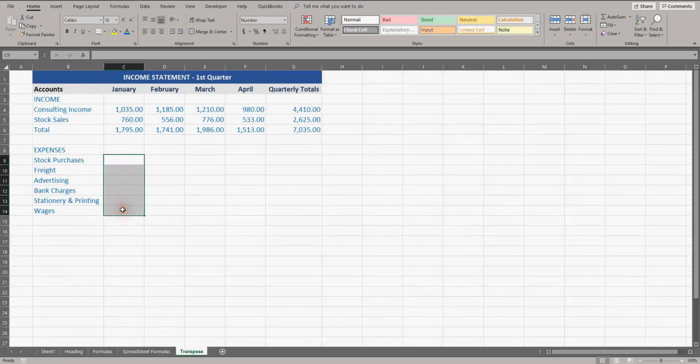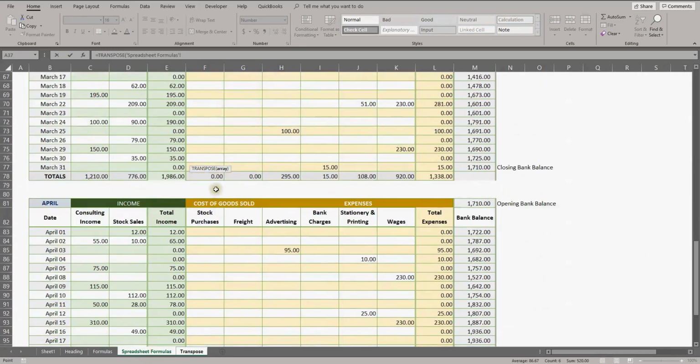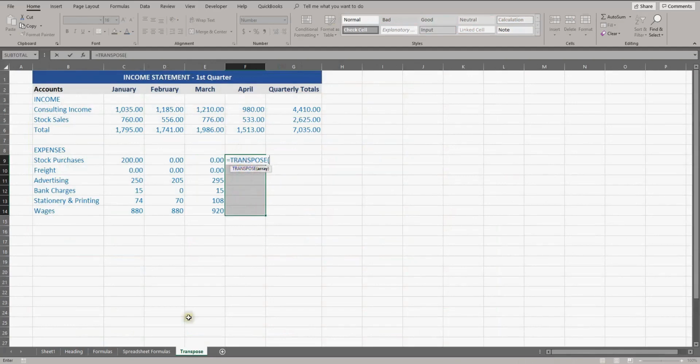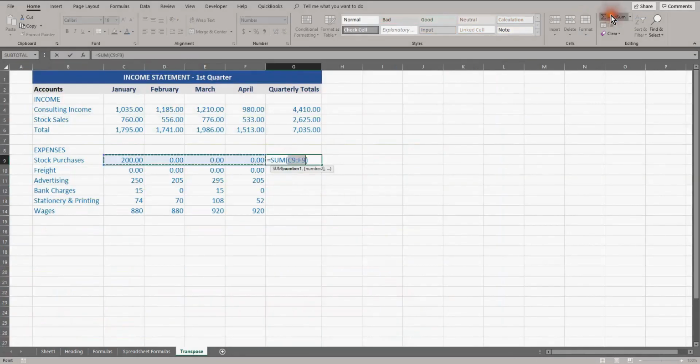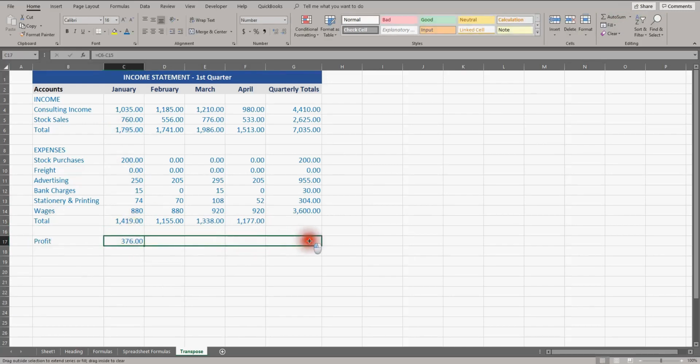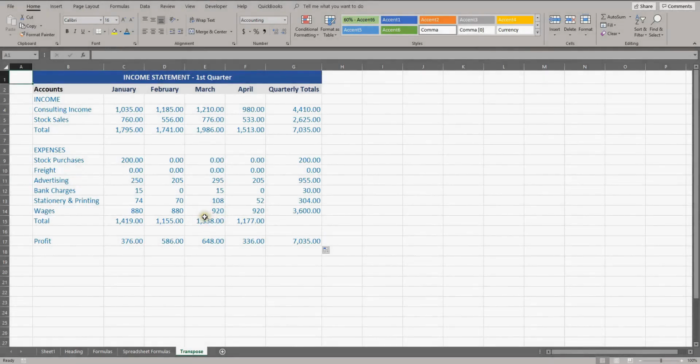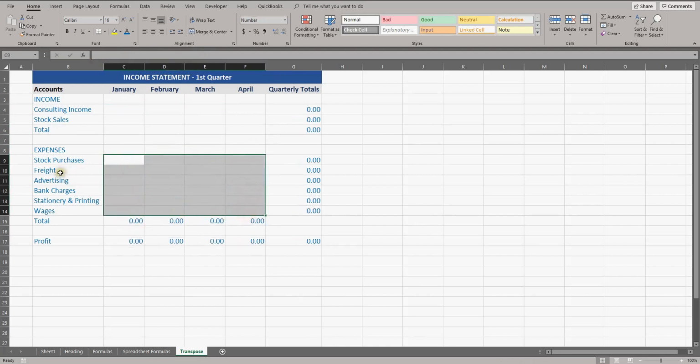I'll fill in the rest of this sheet and speed up the video. Just do linking formulas if you don't want to do the transpose formula, but it will take much longer to fill in the sheet. I'll delete out all the info so I can show you the linking method.